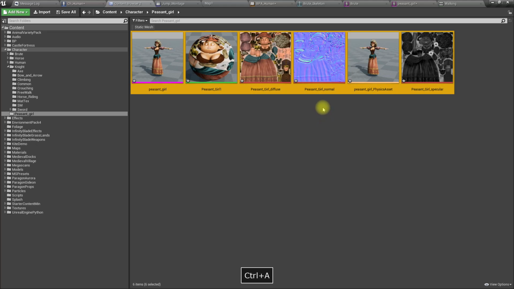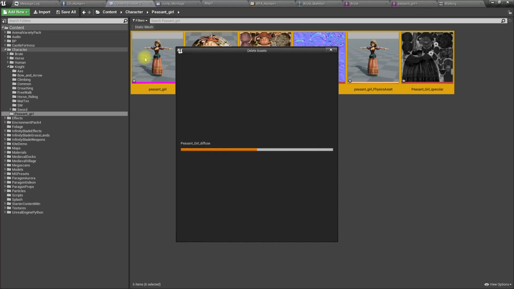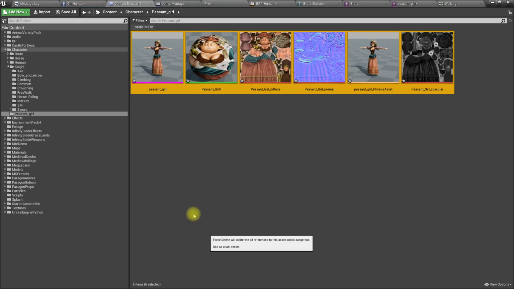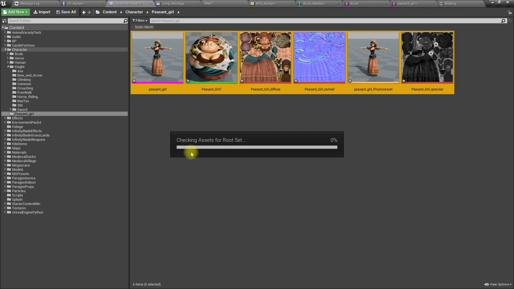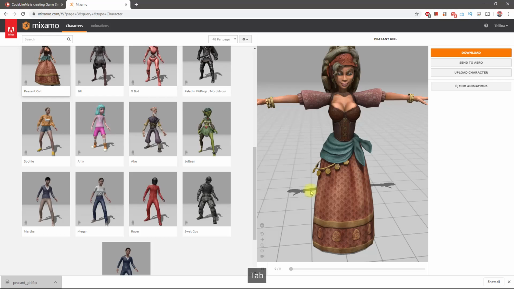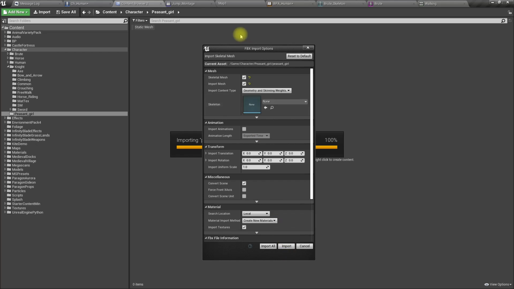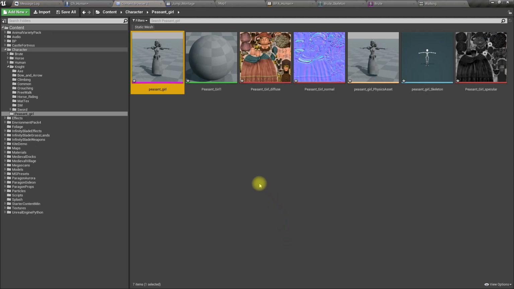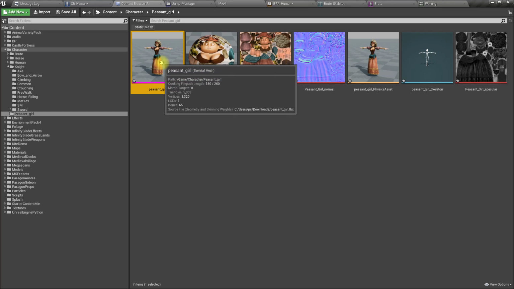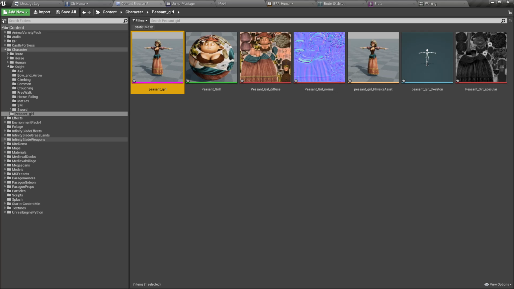So right, let me delete this and let's import it as a new character. Alright, let's try again now, this time without selecting any skeleton. Okay, so now actually I think I would have to use the other animations instead of downloading all the other animations.